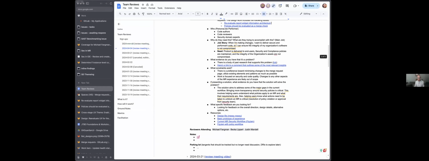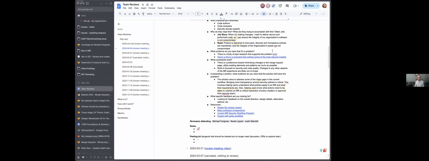The main job story that we are looking to solve here is: when I'm making changes, I want to deliver secure and performant code so that I can ensure the integrity of my organization's software is not compromised. And really the main need here is that the product is delivered to the end users and that security and policy compliances are maintained, basically keeping the integrity of the organization's assets and making sure they're not compromised.